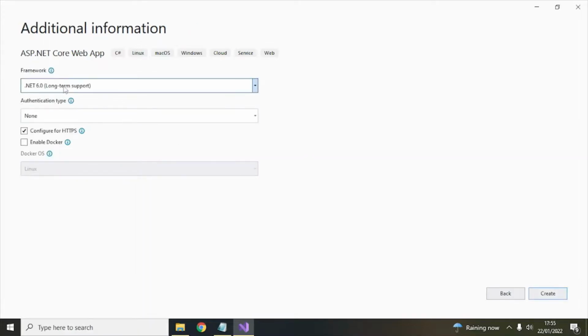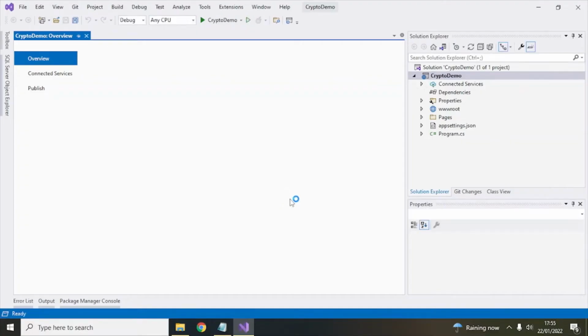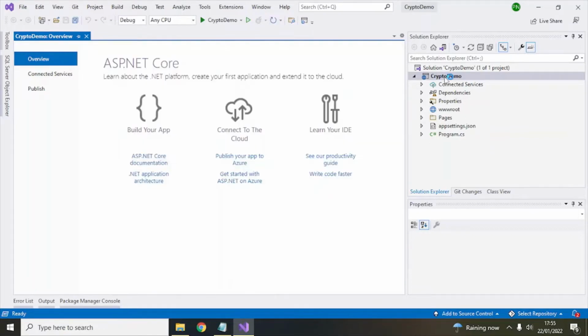So I'm selecting 6.0, which is the latest .NET Core framework from Microsoft, and hit the create button. So it is now creating the project. So the project has been created now. You can see the name of the project is crypto demo. Let's quickly go through the folder structure.